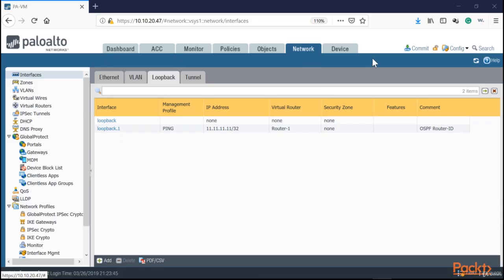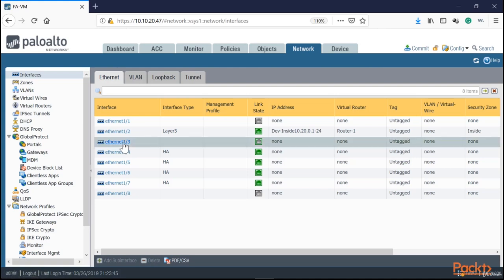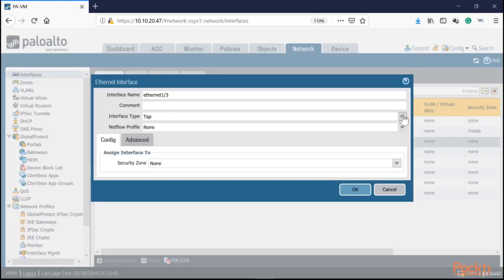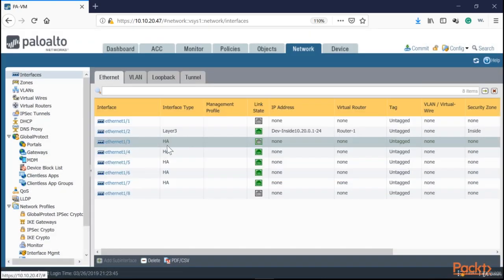Okay, back in our Network Interfaces section, click on Ethernet. And let's say we're going to make Ethernet 1/3 an HA interface. We'll click the interface, and we'll change the interface type to HA. We'll press OK, and now it became an HA interface. So now we should be able to add this to our high availability configuration.